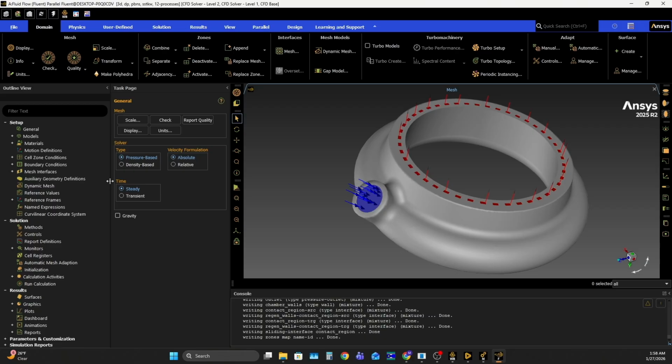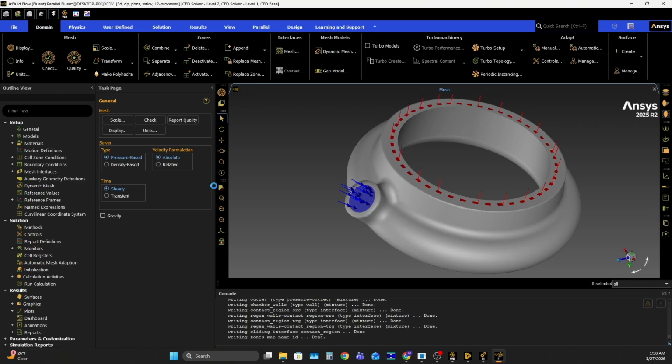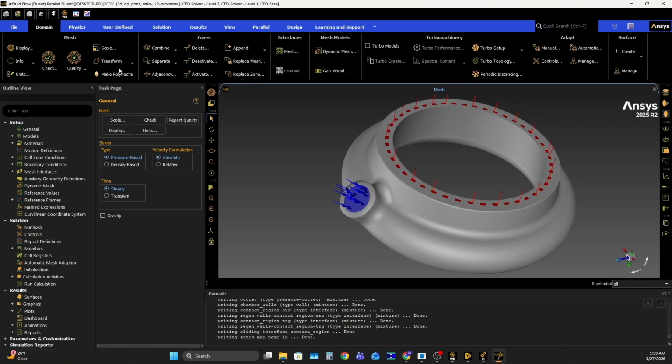There's kind of two ways to work through the workflow in Ansys. One way is to use this top bar here and generally moving from left to right. And the other way is over here on the outline view on the right. Generally speaking, you can start at the top and move your way down. The first thing that we're going to want to do is check our mesh. So we can go over here to check and perform mesh check.